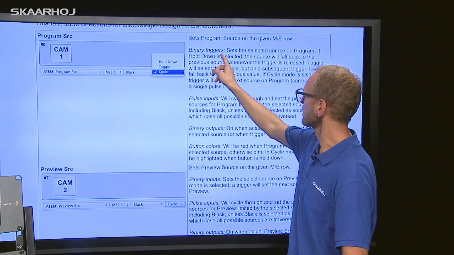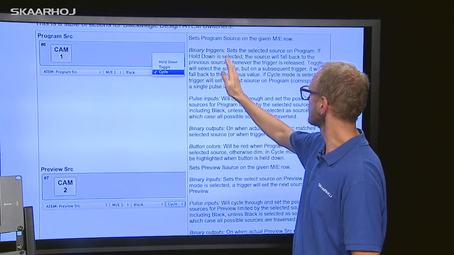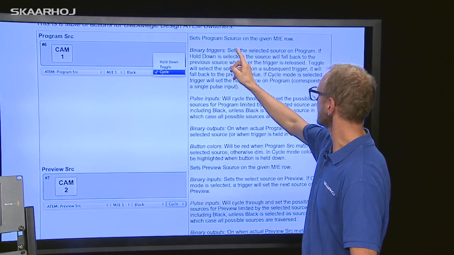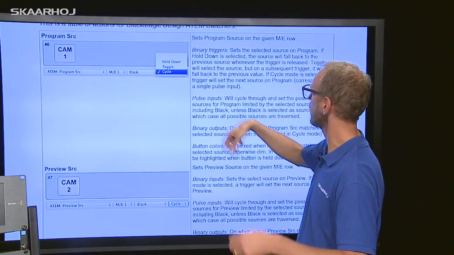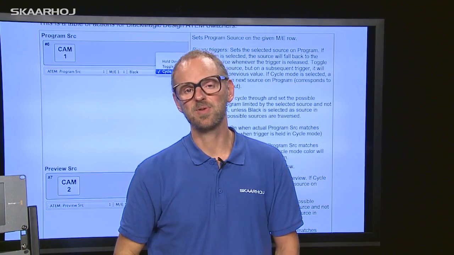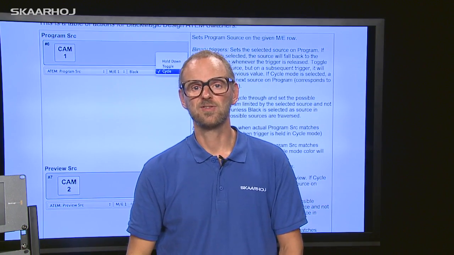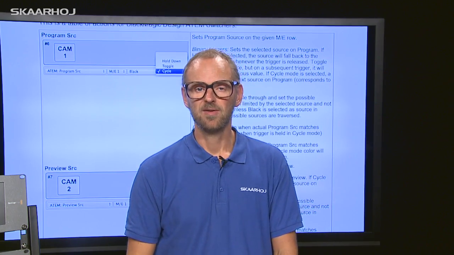So binary triggers, that would be buttons. This is explained elsewhere in the document, but it really just tells you that it will set the selected source on program. If hold down is selected, the source will fall back to the previous source, and so on. So all the details are to be found in the manual, and this is your ultimate guide that will help you all the way through to make fantastic configurations for your SKAARHOJ controllers.